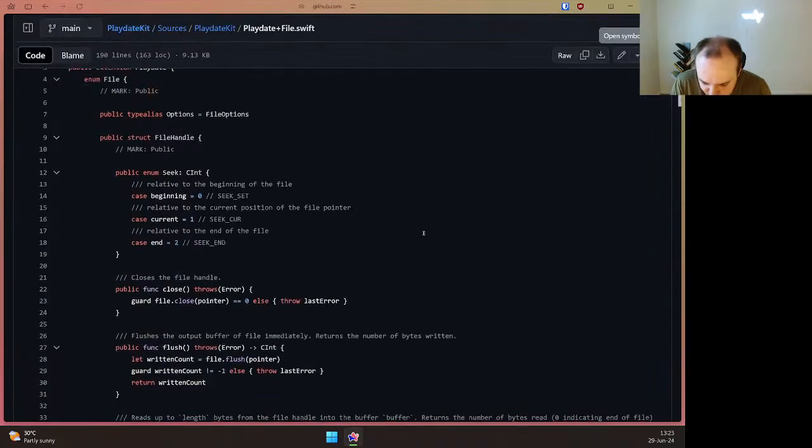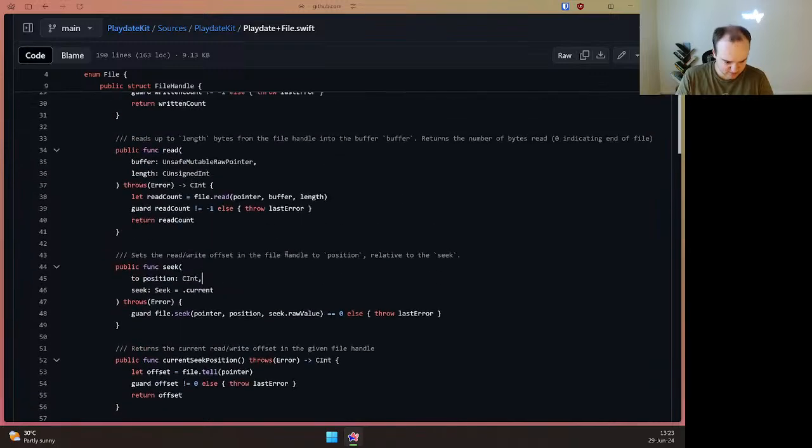How do I get rid of this? Thank you. Buffer here is unsafe mutable raw pointer. So, unsafe mutable raw pointer allocate. Okay, we can do that. Should be able to pass that into call. Yeah, that's what I'm thinking. So I'm thinking that we're going to have to do something. So let's go back to main.